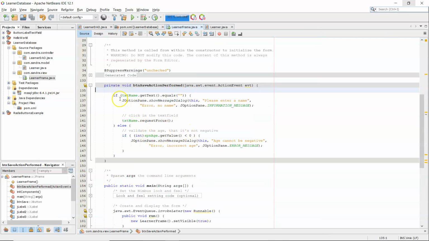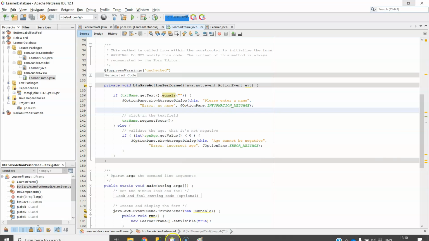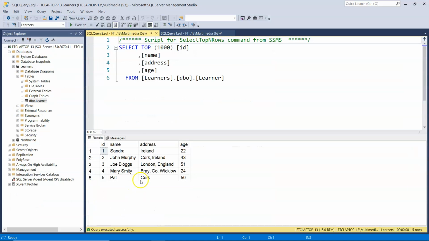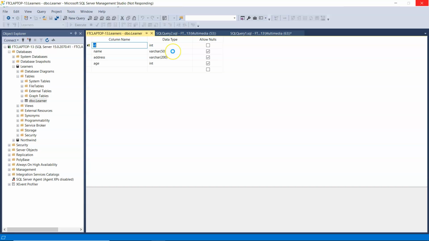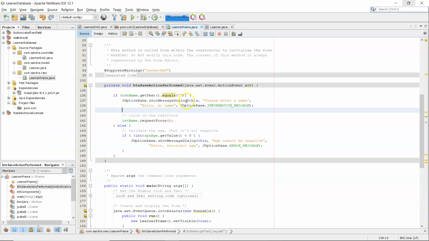Now I have code here already to make sure that the name is not empty. And also there, I could make sure that the name doesn't exceed the size. I'll just double check to see what the size is. Okay, 50. So I just want to show you how to make sure that the name doesn't go over 50 characters as well.